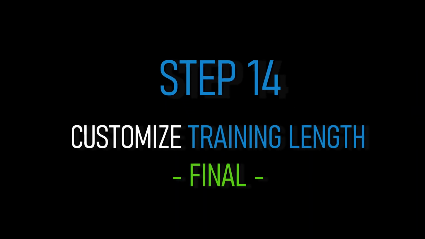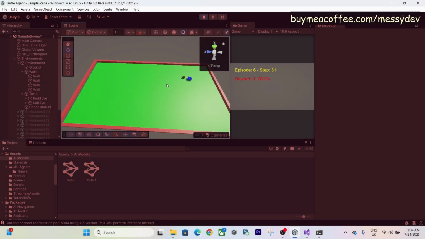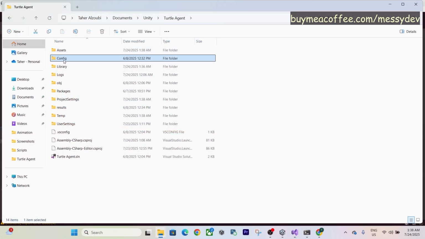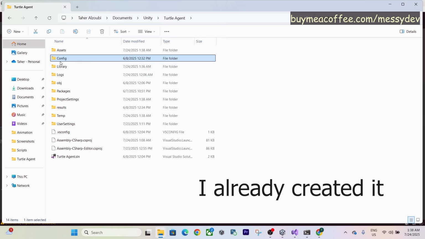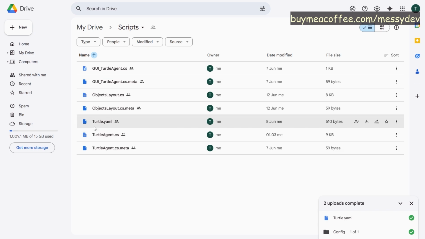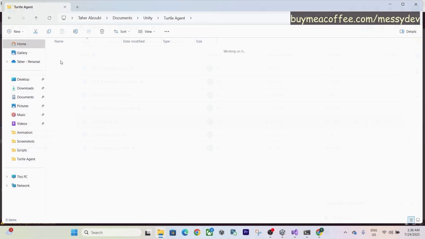Sorry about that. Step 14, customize training length. If you want to adjust how long your agent trains for, here's how to do that. Go to your Unity project folder. Create a new folder and call it config. Download the YAML file from the link in the description and move it into the config folder. Open the file with any text editor.